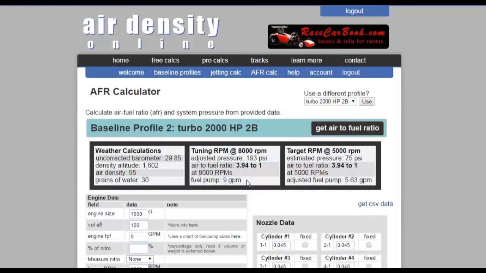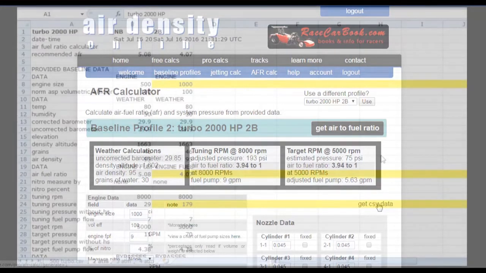In addition, there's target RPM values, and the target RPM can be changed so that you can get different pressure values at different RPMs, and you can actually go all the way down to idle speed and find out what your idle pressure is with different combinations. One of the key things with ProCalc is that there's a data output called get CSV data, or comma separated values data. That is a standard format.